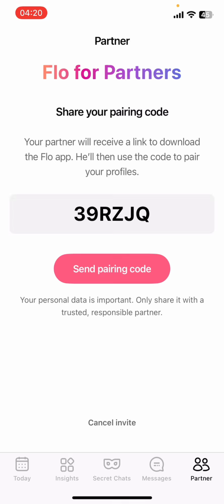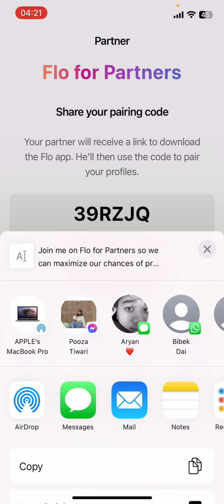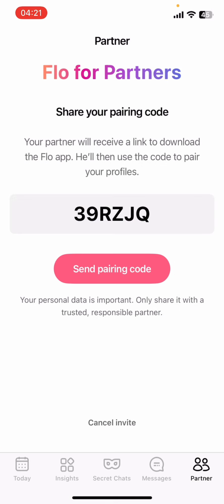Now in a couple seconds, you'll get a pairing code. Go ahead and tap on Send Pairing Code from there. Then send your partner the pairing code. And guys, that's it. That's how you add partner on Flo.